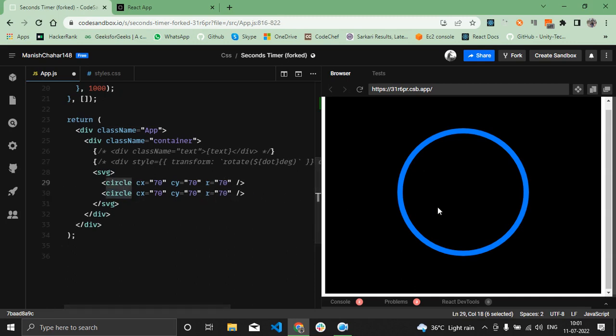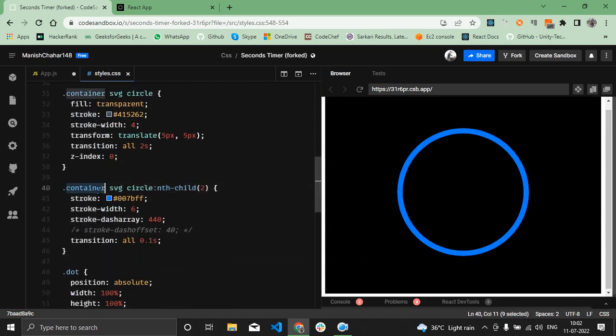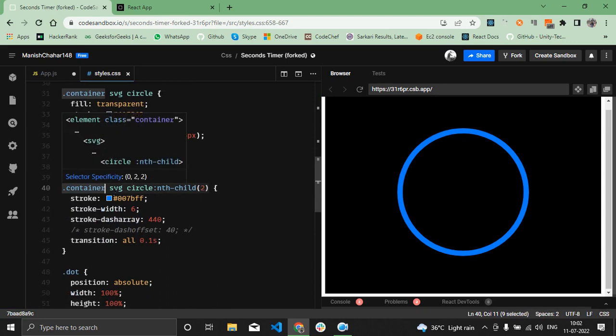So this second circle is exactly above the first circle. That's why our first circle, which was this one with the stroke of this grayish color, is now not visible, because of the second circle. So I am selecting the second circle using this style.